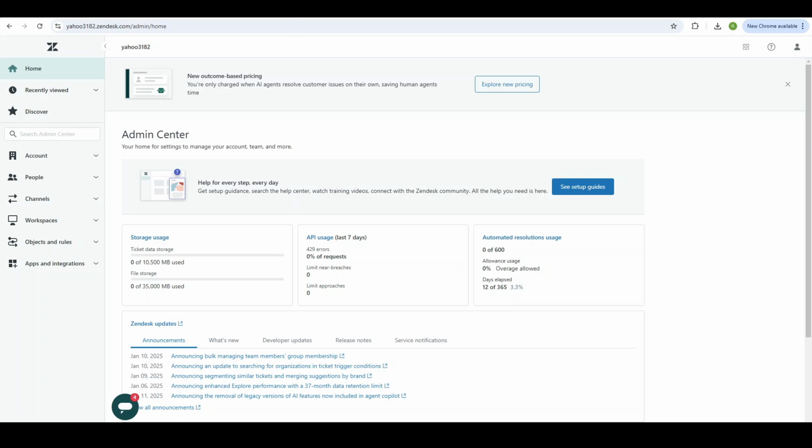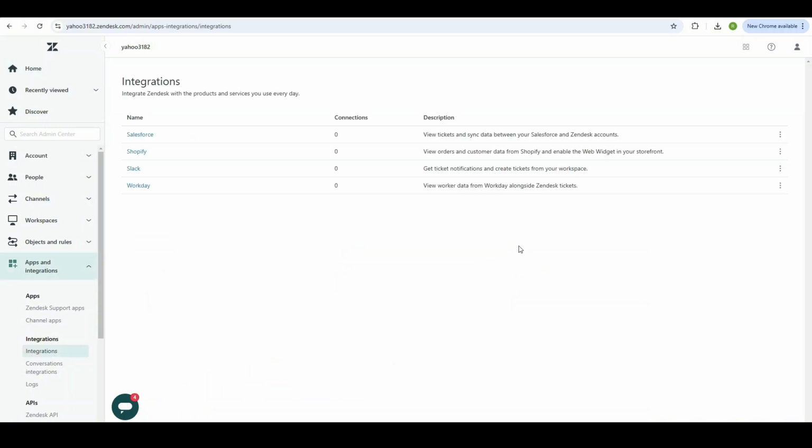First of all, we will go to Admin Center, we will go to Apps and Integrations, we'll click on Integrations, and there you see, guys, you've got Salesforce, Shopify, Slack, Workday, and you can select any of these channels that you require. Let's say you wanted to connect your account to Slack.